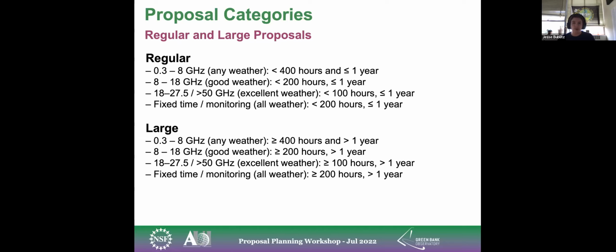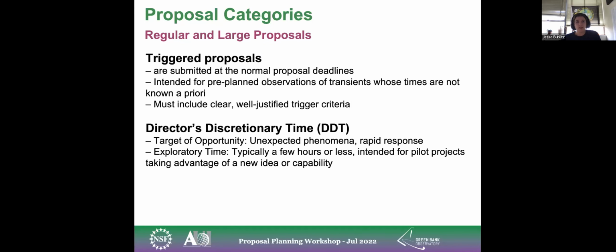For large proposals, you also will need to consider including information like how you're going to process and reduce all of the data that you collect. And so that should be included in your science justification upload. The other types are triggered proposals and the director's discretionary time. Again, these are for specific situations.